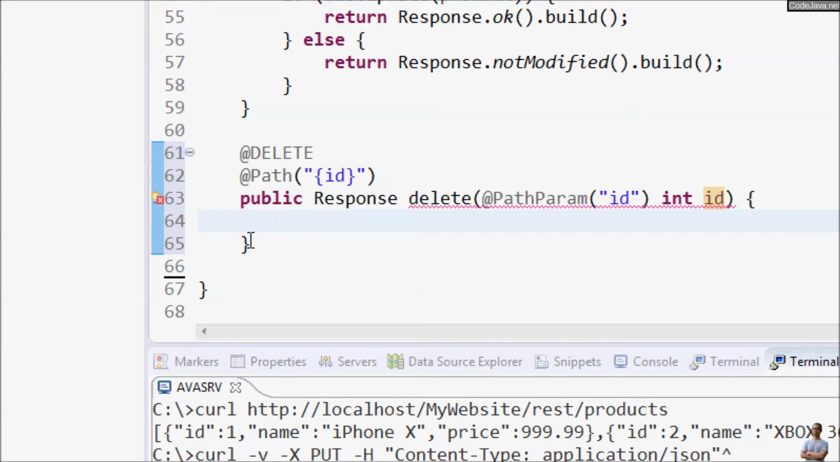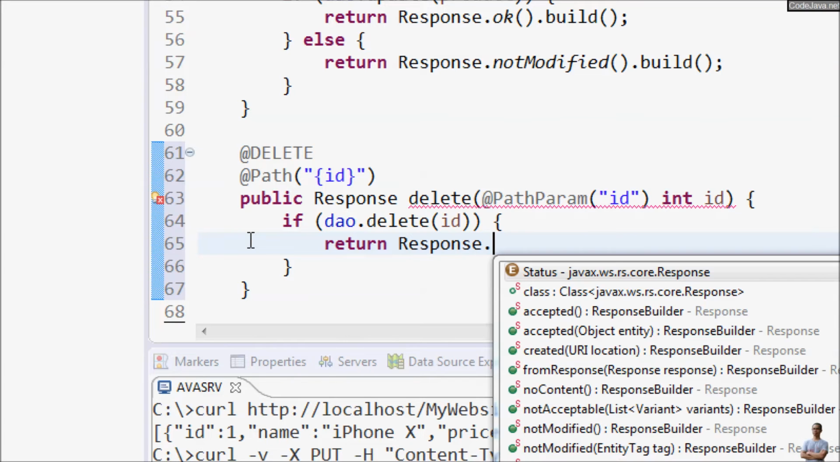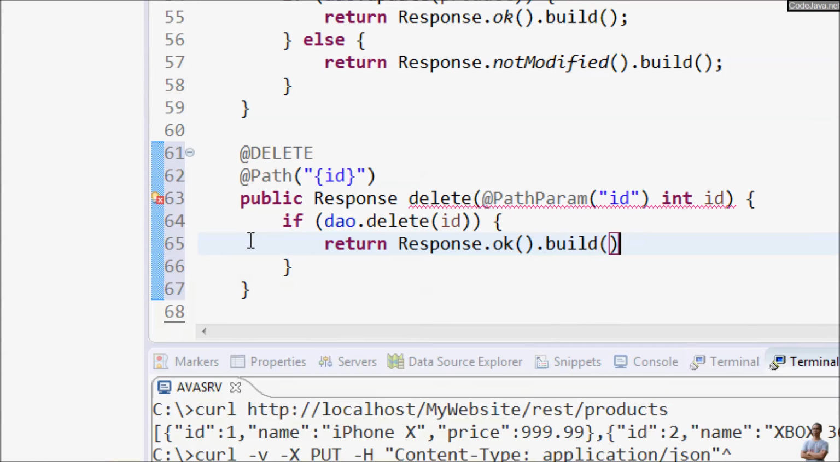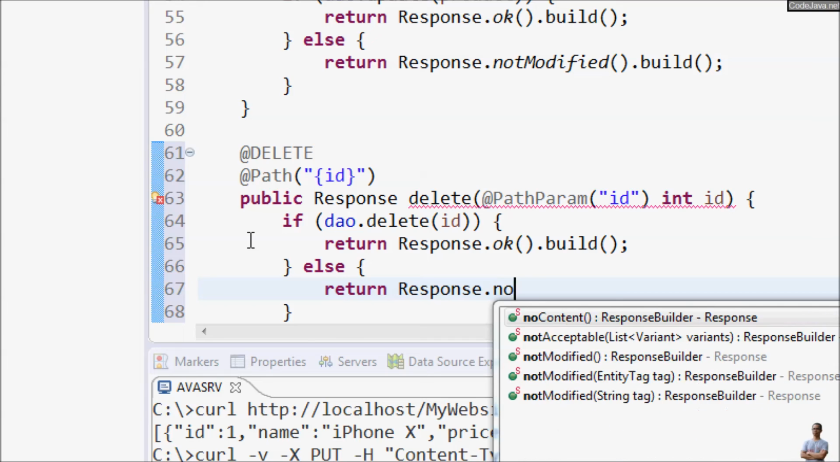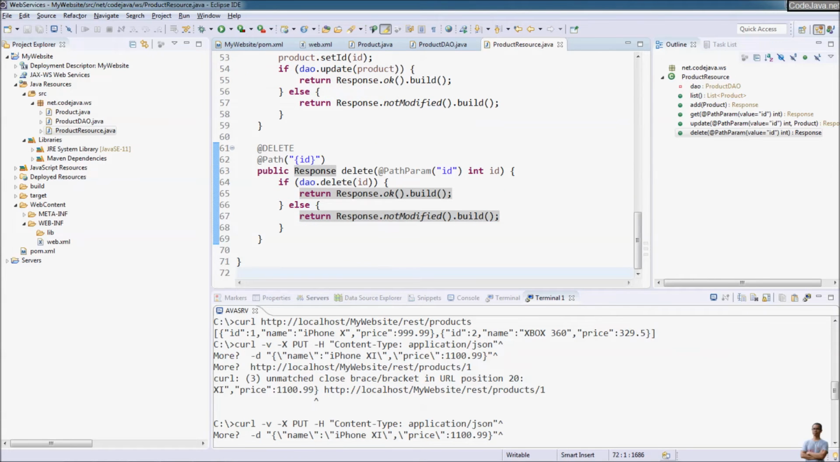and we call the DAO method. If dao.delete(id) is true, that means successful, then we return response with HTTP OK status, or else we return HTTP status not modified. Return response notModified. So that's very simple. Save the file and wait for the server to reload the changes.